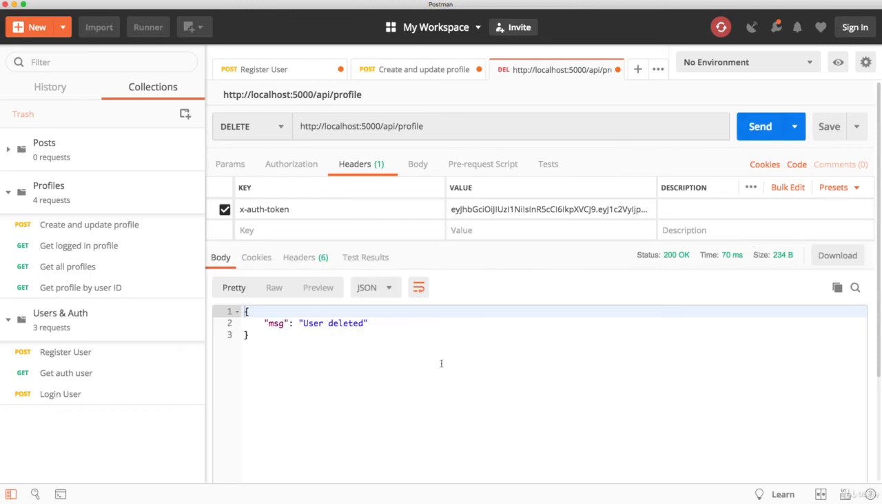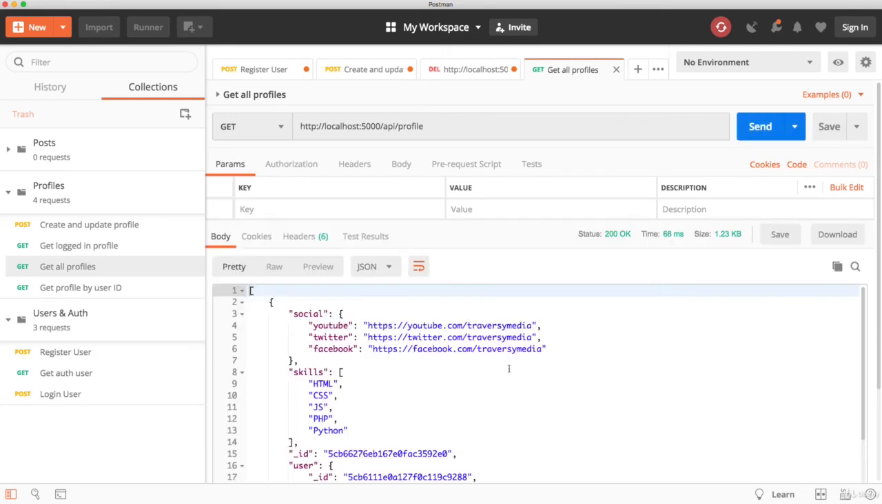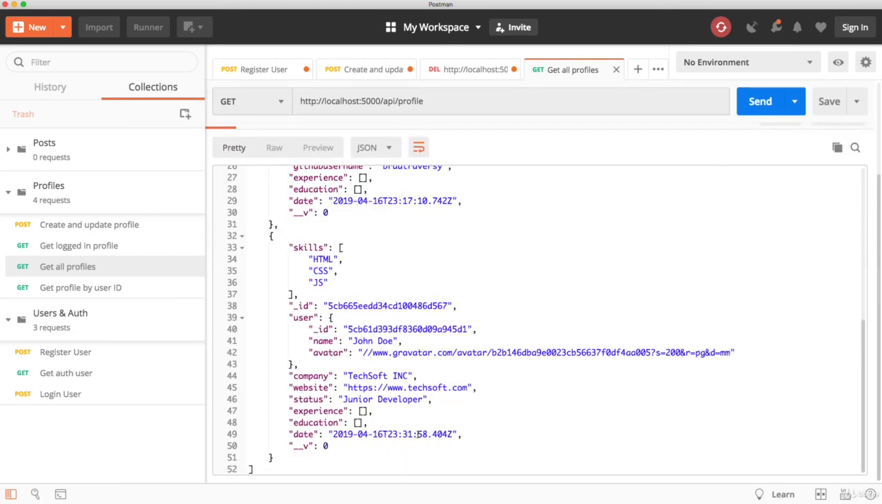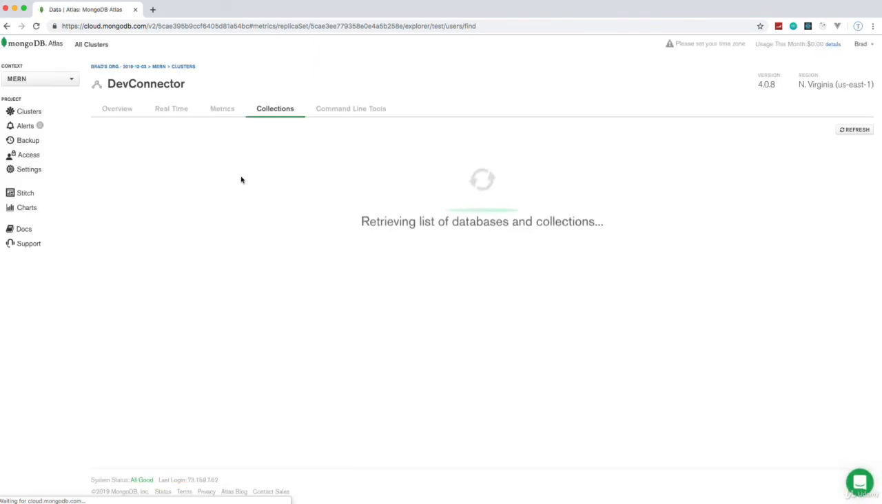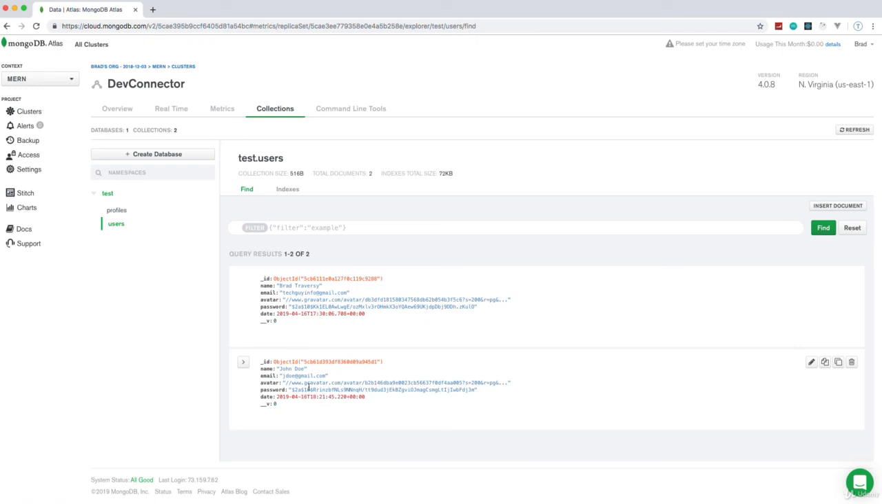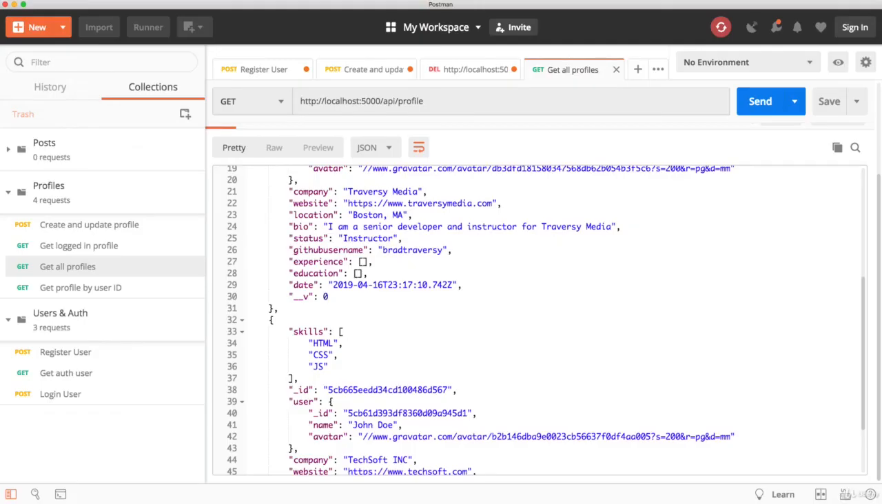And let's send. So we get user deleted back, which is good. And we can make a request to get profiles. And there's Brad and John, and Steve is not here. And we can go and double check in MongoDB. Let's reload. So we have 2 users, so the user was deleted. If we go to the profiles, we have 2 profiles. Okay, so both the profile and the user were deleted.